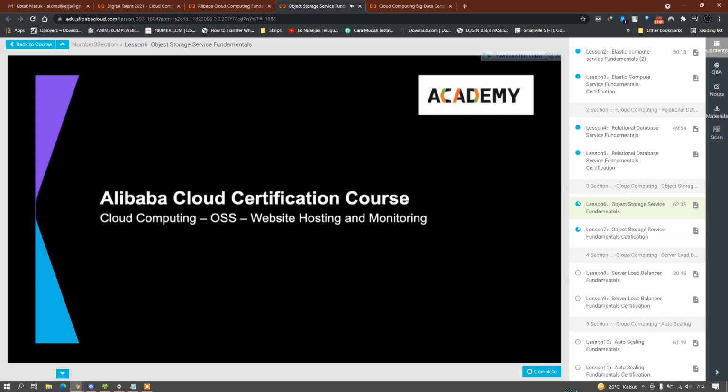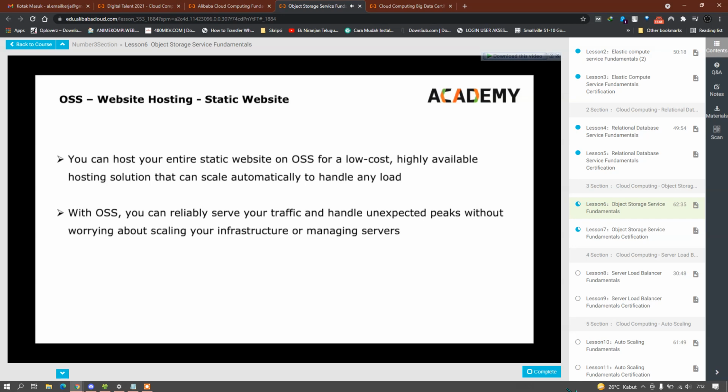OSS website hosting and monitoring. So in addition to the image processing features we previously discussed, OSS can also be used to host a static website. You can upload CSS, HTML, and JavaScript files to your OSS bucket and then turn on the static hosting capability. This is a great way to build a very, very low-cost, scalable serverless site. This will scale to handle almost any load, and because it's entirely serverless, you're really only paying for network bandwidth and storage space used. So this can be an incredibly cheap and efficient way to run your website.